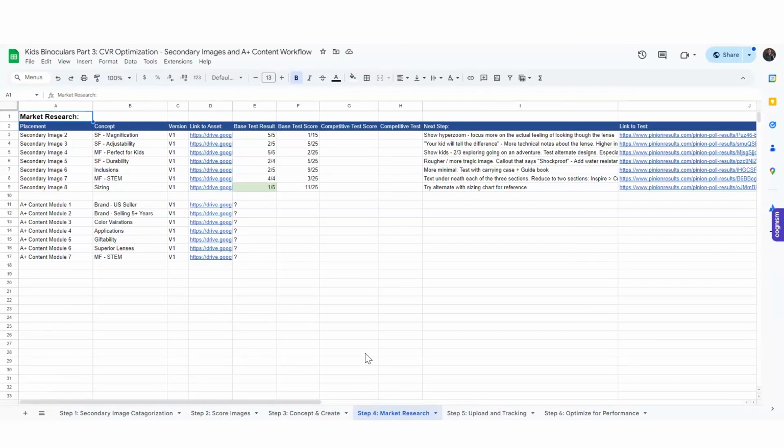But once the images are created, then we're going to go on to our next step, which is market research. And so market research, in this example, we use Product Pinion. And basically what I was doing is testing our images that we created against the best versions in the niche. So you can see this is what I called the base test. There were at least 5 other images in the niche that were all talking about magnification. There were multiple people talking about adjustability. And so we tested our images against the competitors.